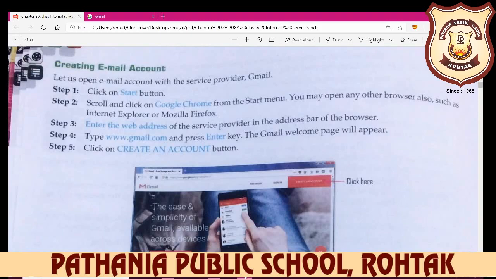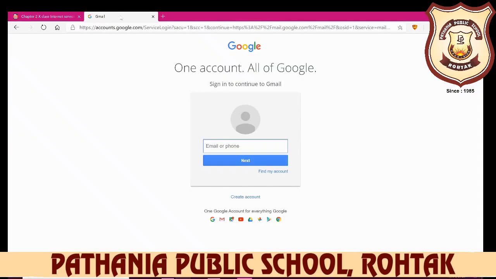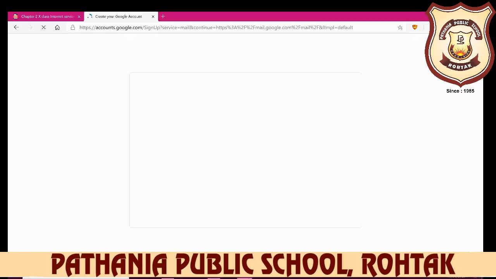For creating an email account, first you need any web browser. You can open any web browser, like I am opening Edge here, or you can open your Chrome. After that, you can enter the web address. If you want to create an email ID on gmail.com, then you write Gmail. If you want to create an email ID in Yahoo, then you can open yahoomail.com. After that you can click on the create account option.